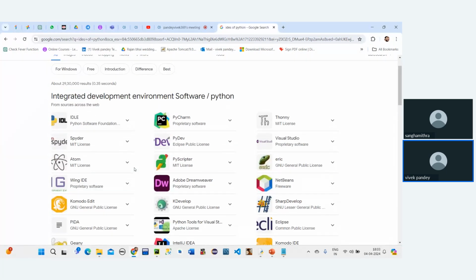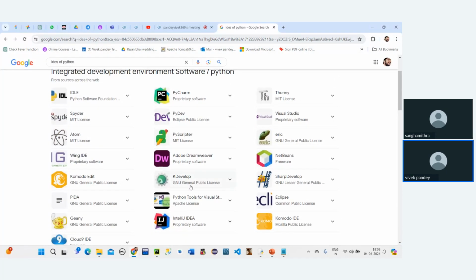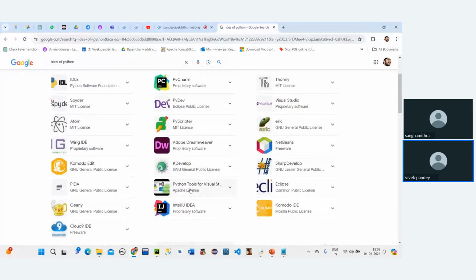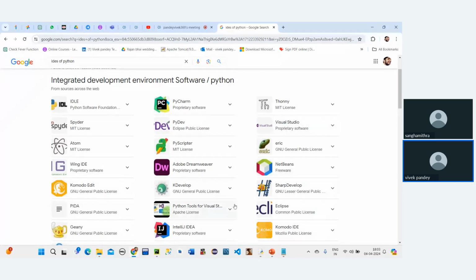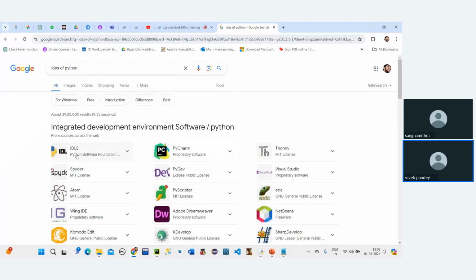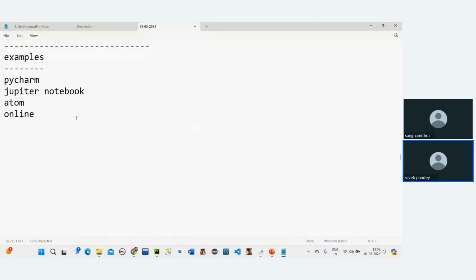Many of these I haven't used. I'm mostly using PyCharm and also the shell, the default shell. These are Eclipse, Visual Studio, the things which are integrated with Python. So this is all about IDEs.